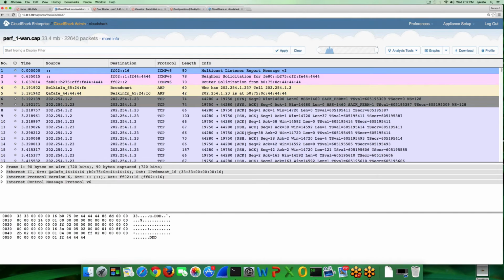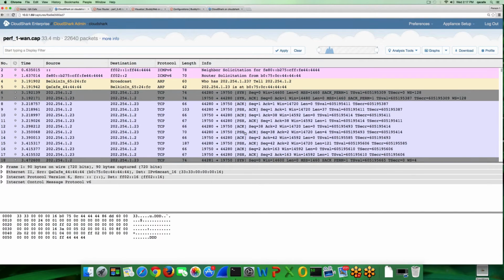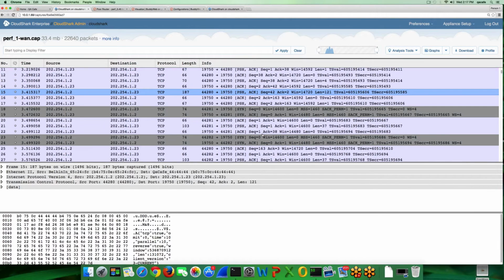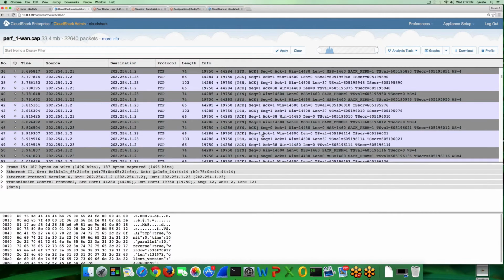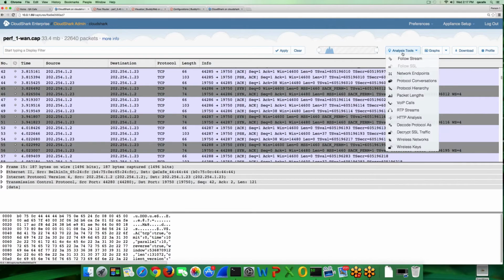So you could look at the actual traffic involved here. Here are all the TCP packets involved with that particular performance test, and you see there's a lot of them. CloudShark will make it easier when you're dealing with larger captures. This isn't really even a large capture here at 30 meg.